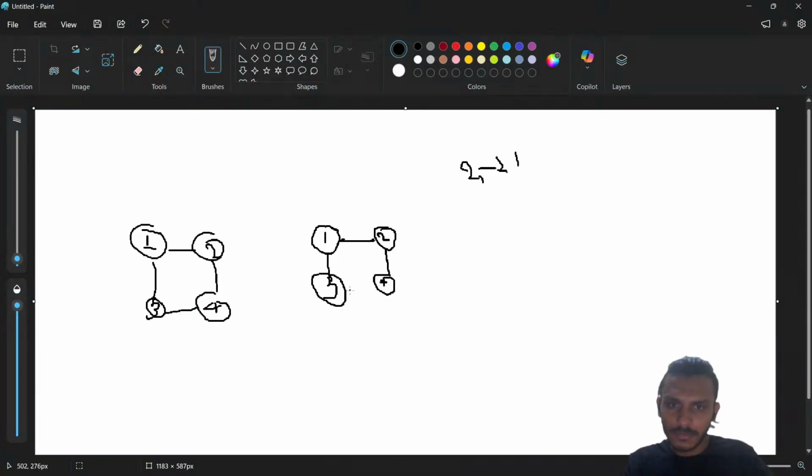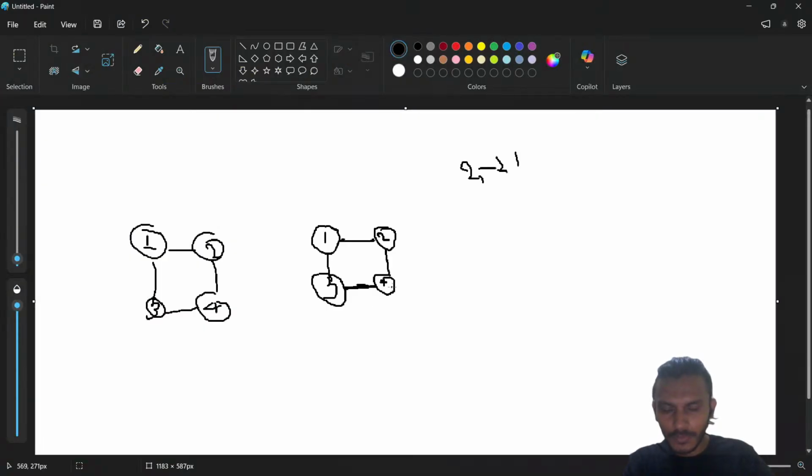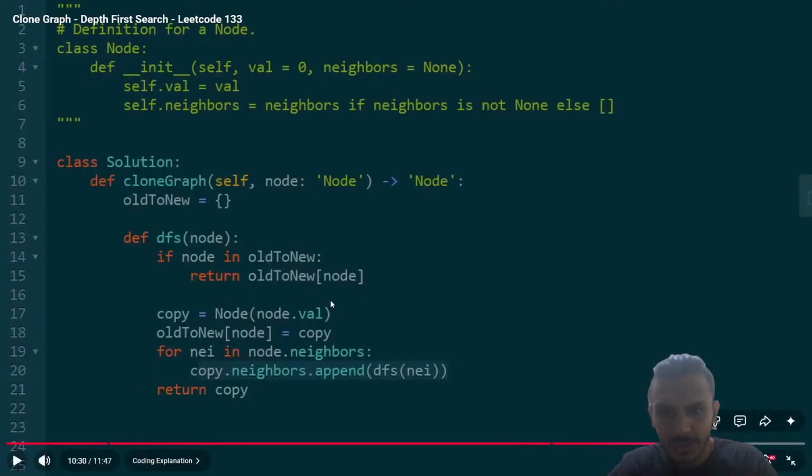So for 4, what will we do? We will append this one, and go back to 4. For 4 we created this, we just appended this. We added it as its neighbor. So what do we do when we come up to 3? We check its neighbor. If it already exists, we do this. If it does not exist, we create it, and return the copy. That's it.